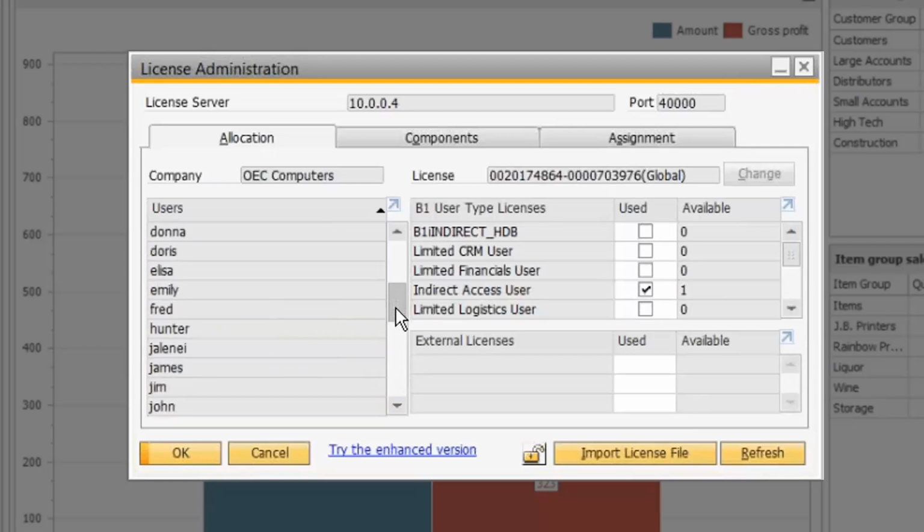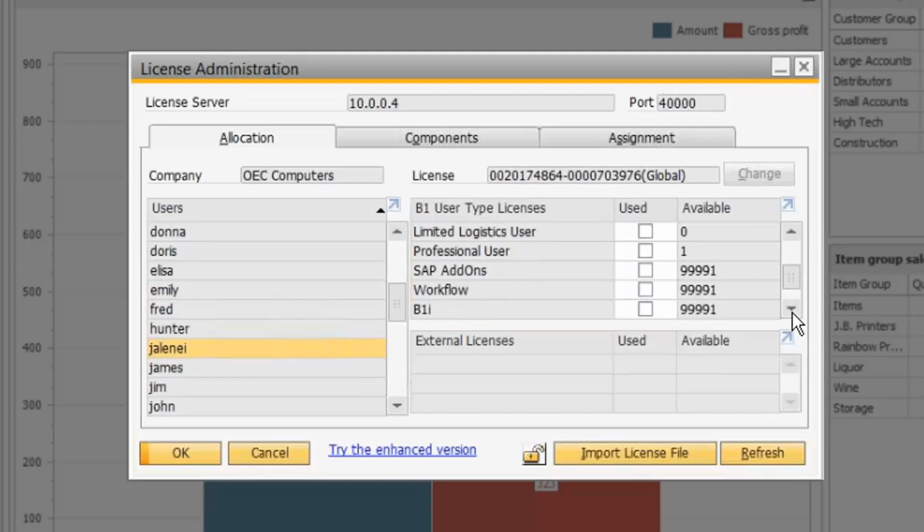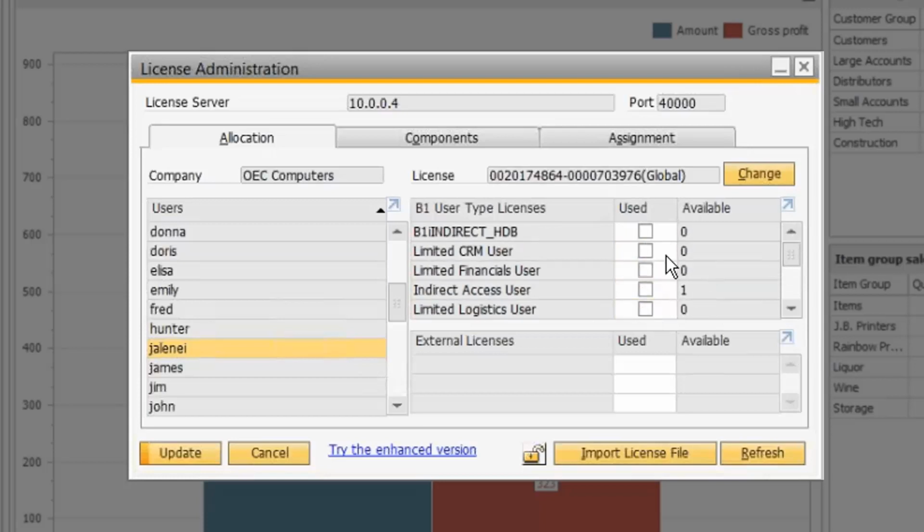Those are your logged in users. So that's a good way to find who's logged into the system and who to boot out if you need to make changes. So we'll click on Jaylene's name, and as I said, we're going to set her up as a professional user. Now there are these other license types. We don't have any of these to assign. We've got one indirect access, but we don't need that one.